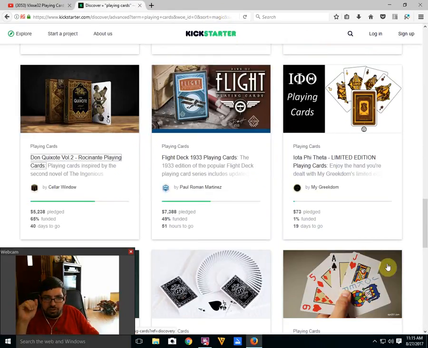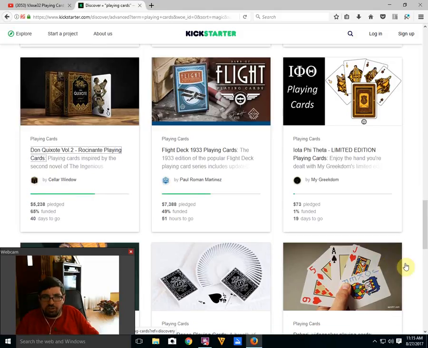Flight Deck 1933 Point Guards by Paul Roman Martinez. 49% funded, 51 hours to go. Does not look like it's going to happen at this rate, unfortunately. Which kind of sucks, because it's a really nice deck.